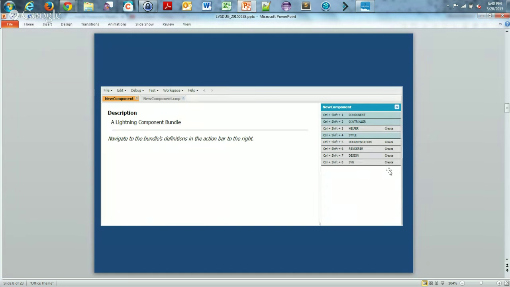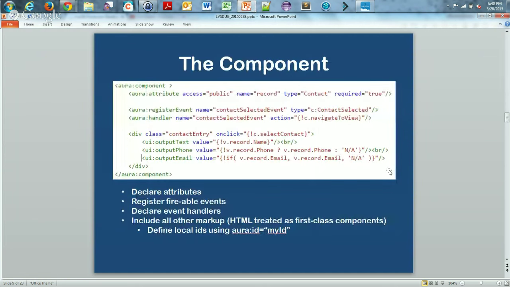So to go into a little bit more detail about each of those four main pieces. We mentioned that the component is the container for your markup. It's the only actual required piece to be a Lightning component. It's where you will declare attributes, register events that can be fired by your component, declare event handlers, as well as include any other additional markup, whether it be additional components or just standard HTML.